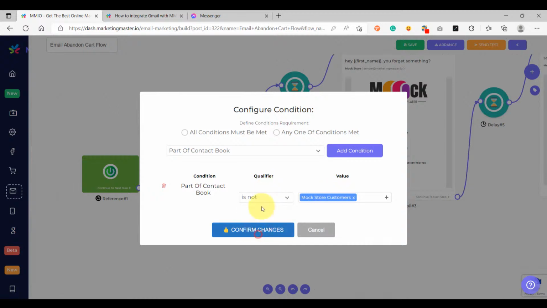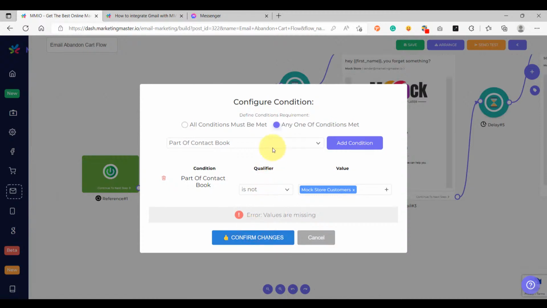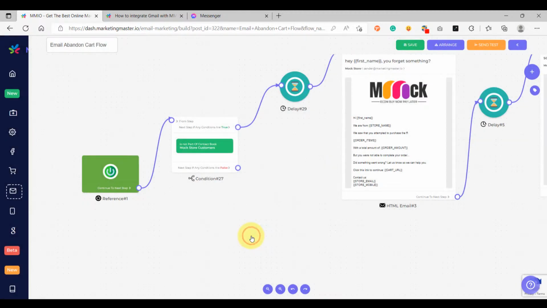So on the qualifier, let's choose "is not." So "is not part of the mock store customers." Let's confirm. Okay, before we can confirm, let's choose the "all conditions must be met" or "any of the conditions are met" option. Either of the two would do. After selecting one of the options here, click confirm the changes.